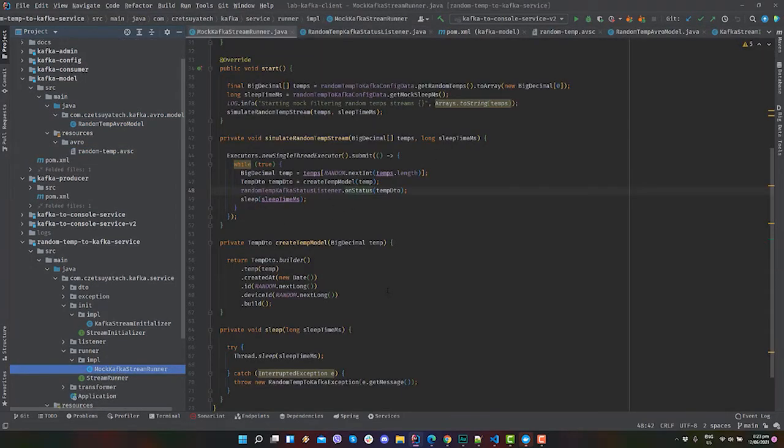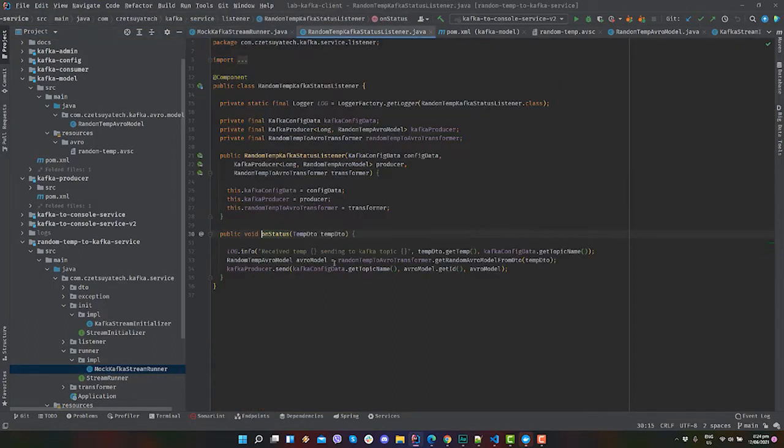And why do we need to do that? So that we can have a common model across our different microservices, so that the conversion of the data from the model in this project to the next service which will consume that data is synchronized. This is the onStatus, and here let's check the send.